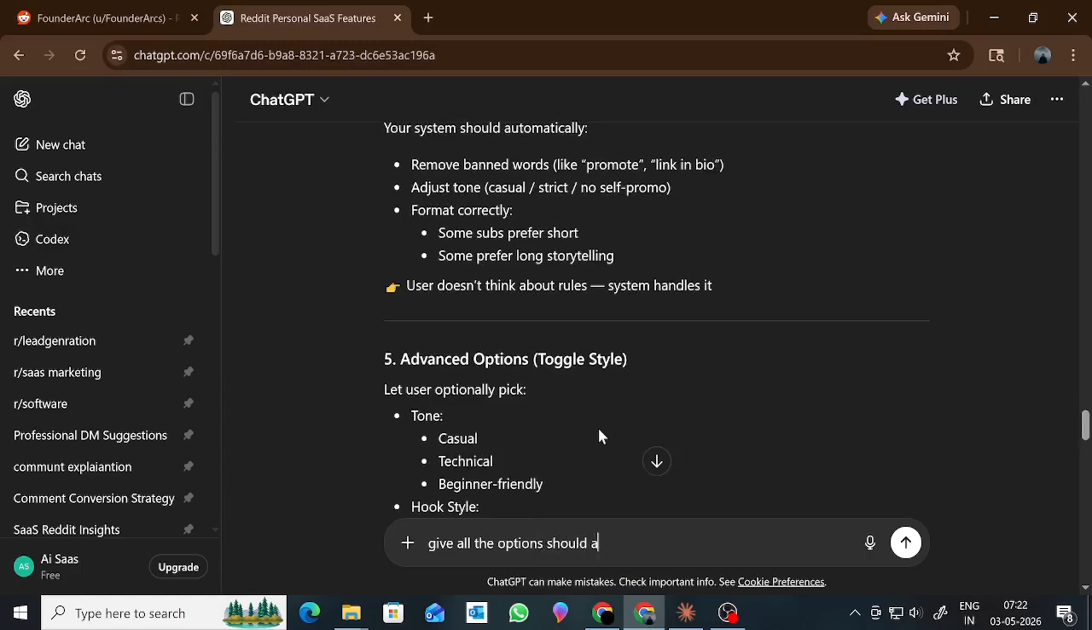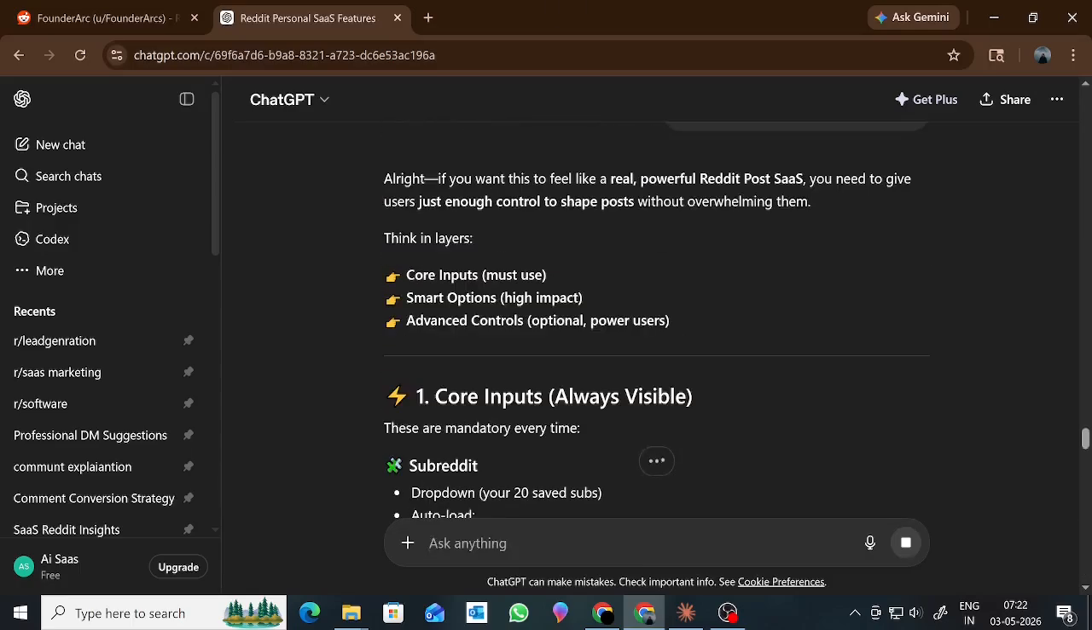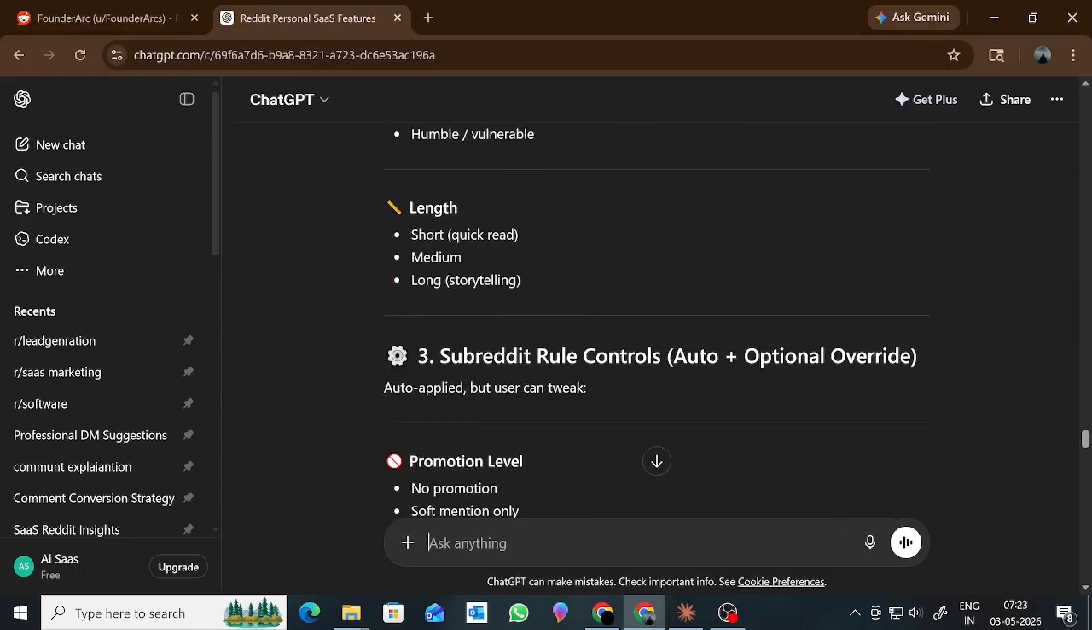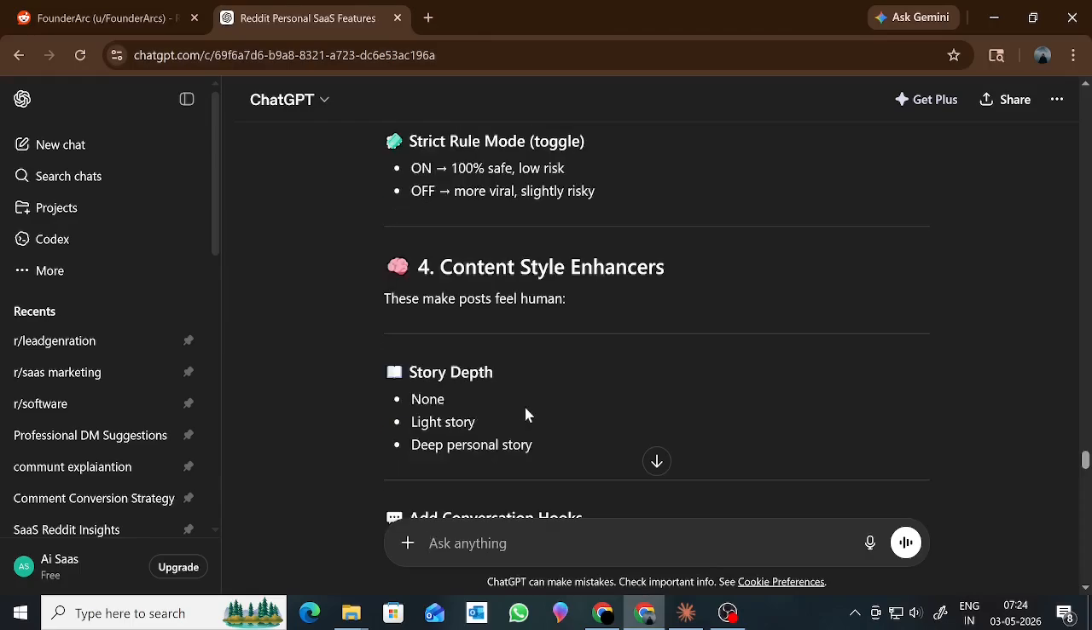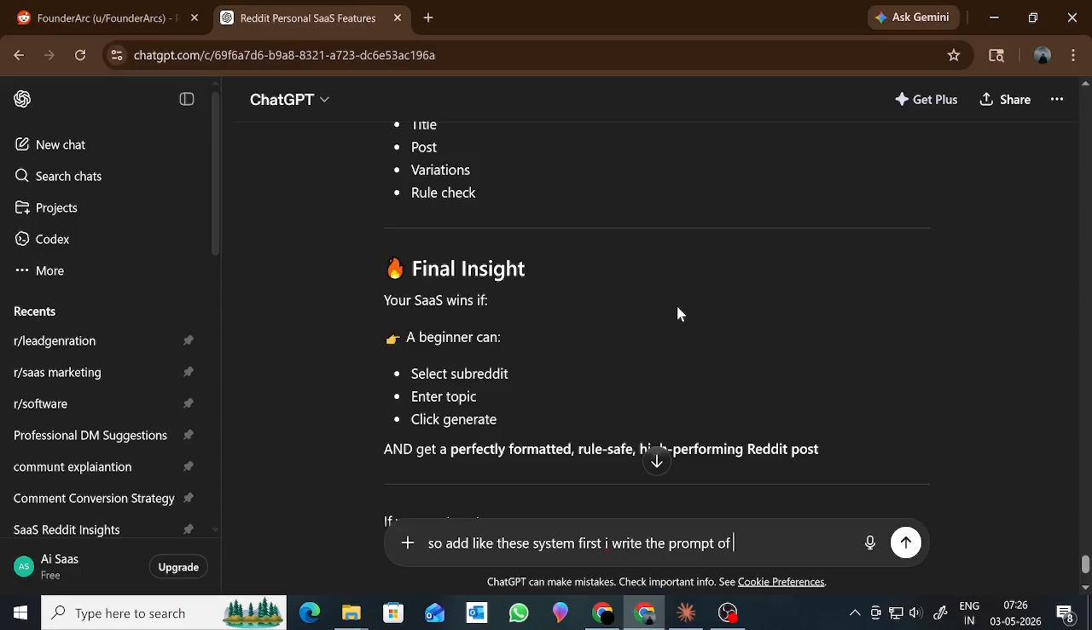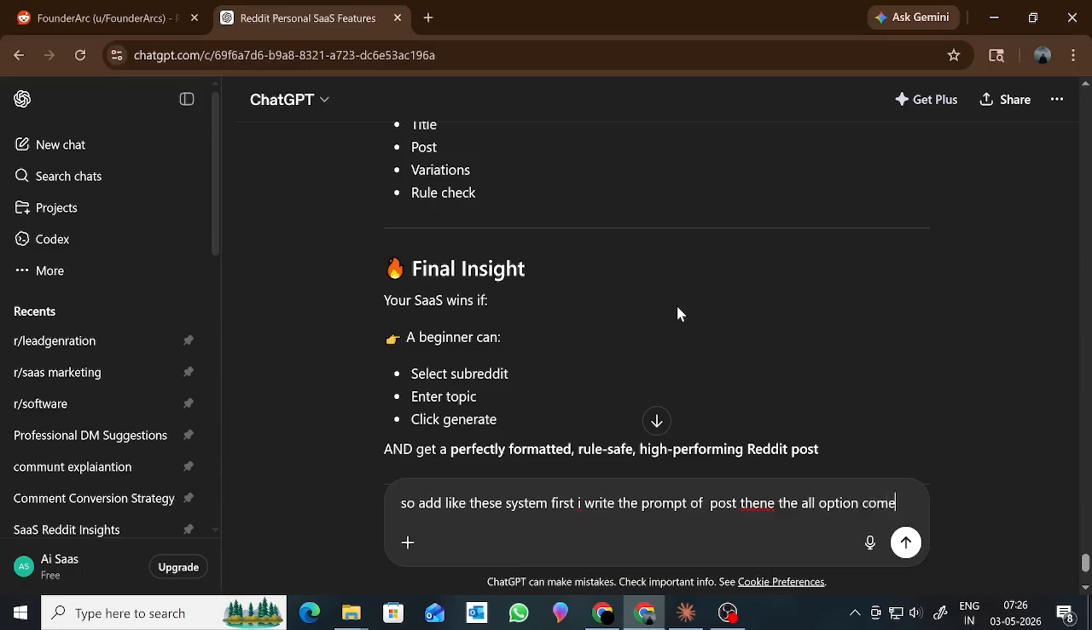After that, it gave all the options that should be added for Reddit. The options are good, like adding conversation mode, virtual mode, output mode. This is a great thing. Then add another mode like a system first prompt. I give a prompt describing which type of post I want and it generates it. I want this feature, so I'm giving a prompt to add it. First we describe the post, which type of post I want, then it automatically generates that type of post related to that niche. That is what I selected. Let's see.